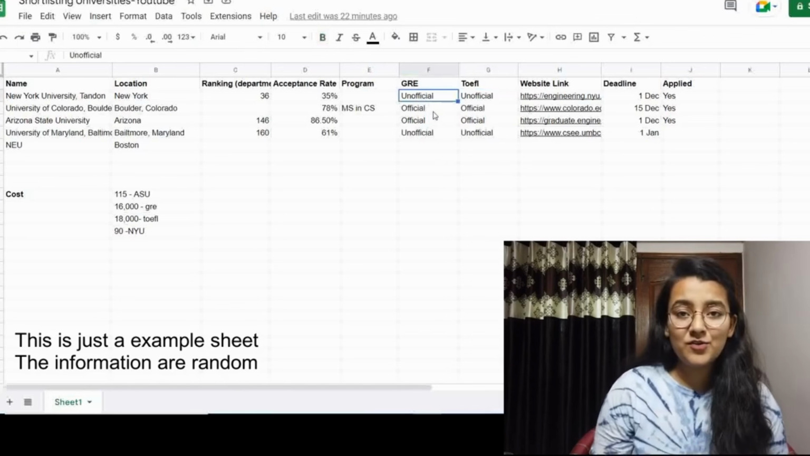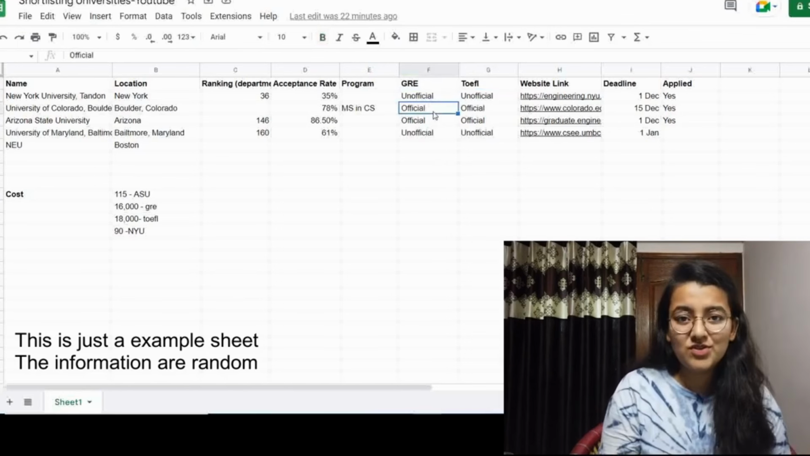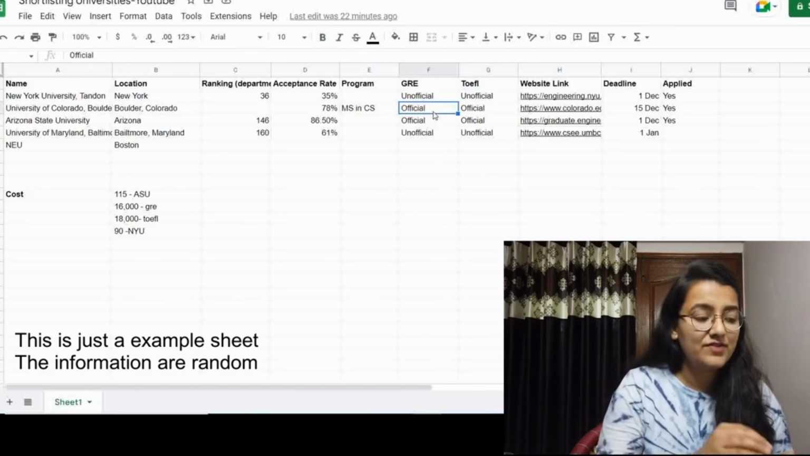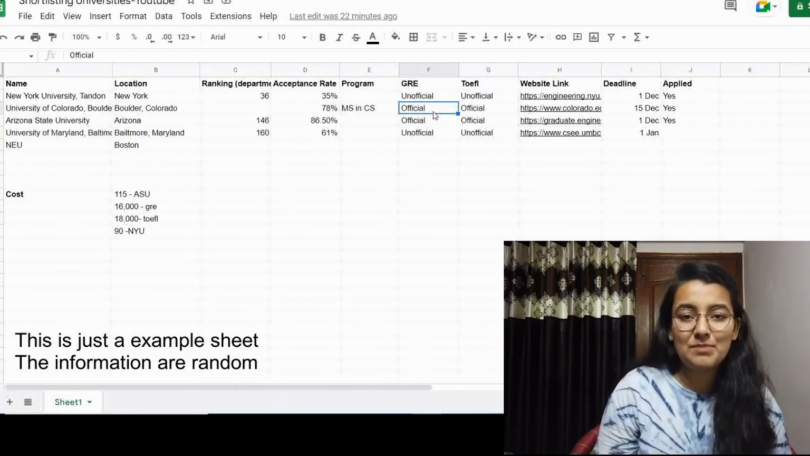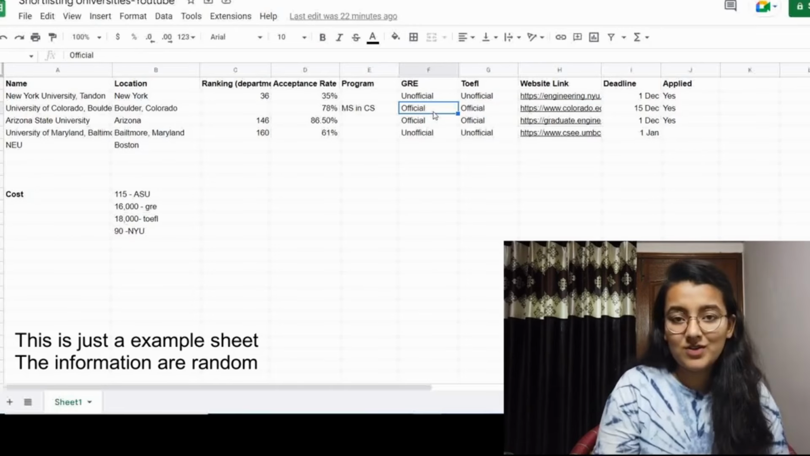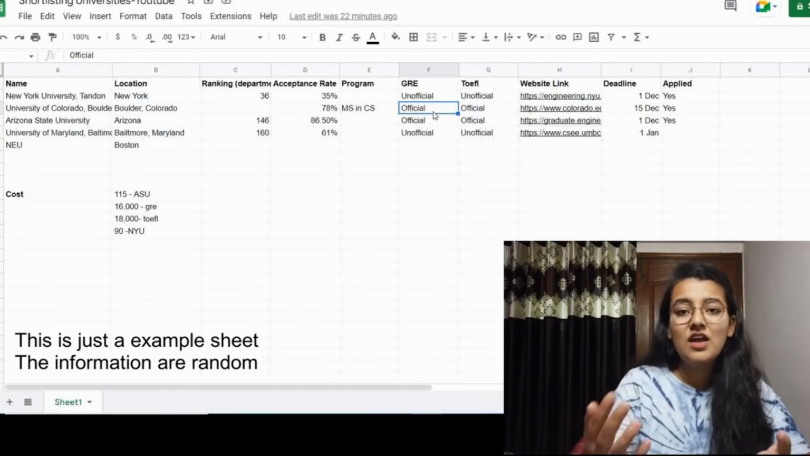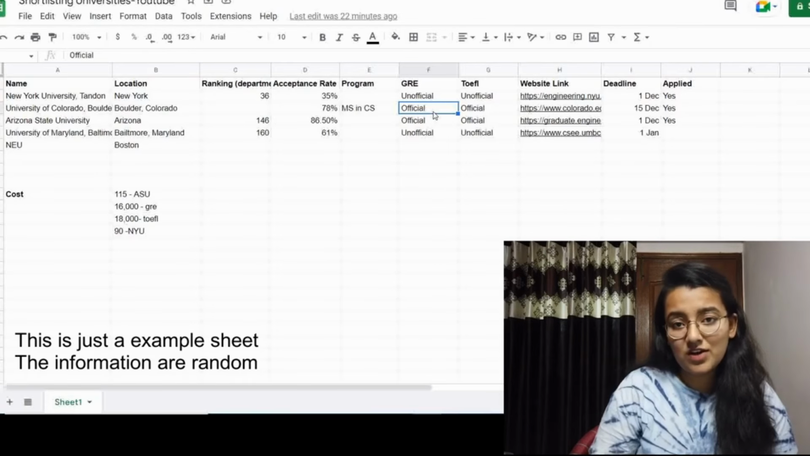Now all of the information in this Excel sheet is not true. This is just an example. I have just created this for example purposes. So do not follow this Excel sheet. Create your own for all the universities that you are going to shortlist.